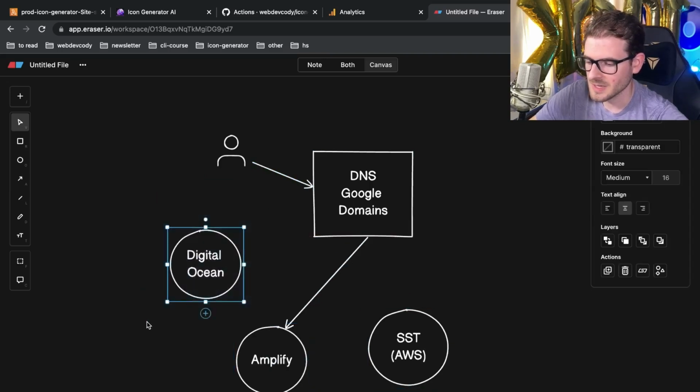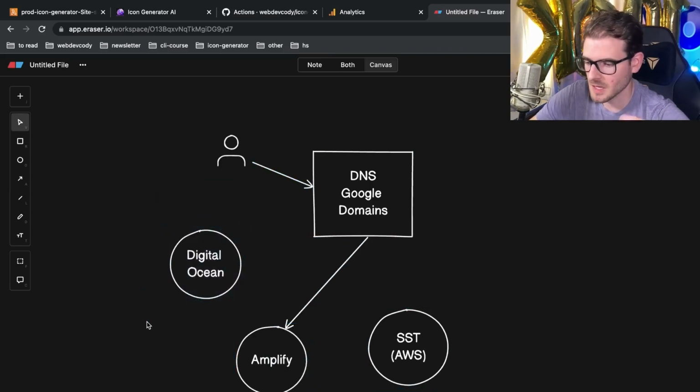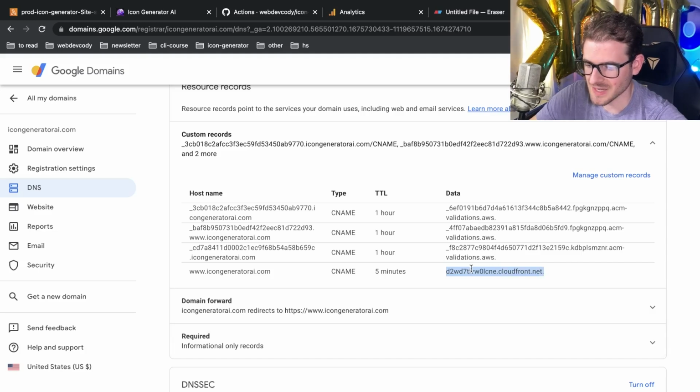So what I did is I deployed the entire site to DigitalOcean. I verified it, I clicked through, and I made sure everything seemed good. I could generate icons, people could log in. Awesome. So then I changed the DNS settings to point this to my DigitalOcean deployment.